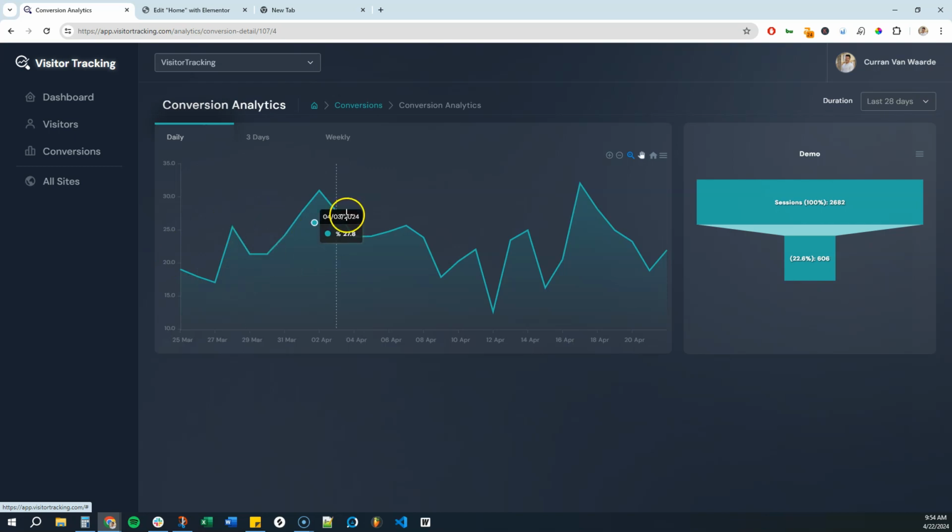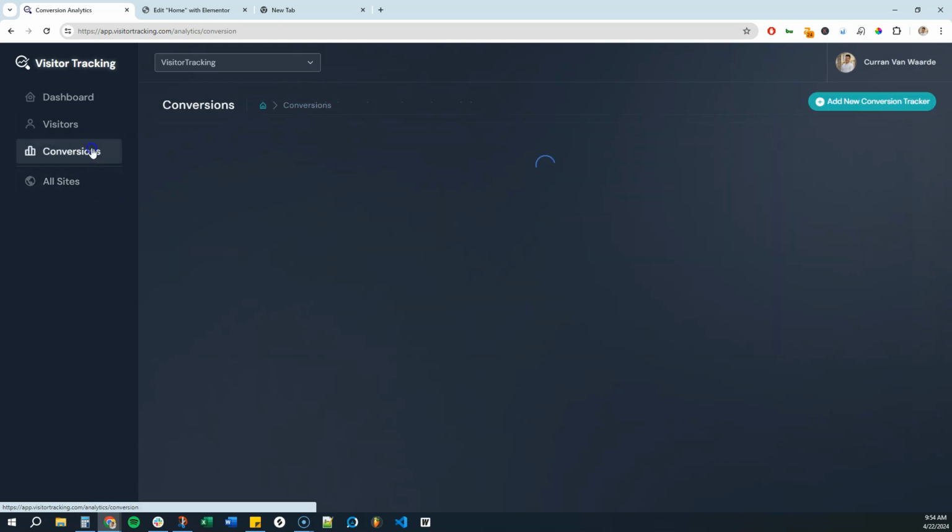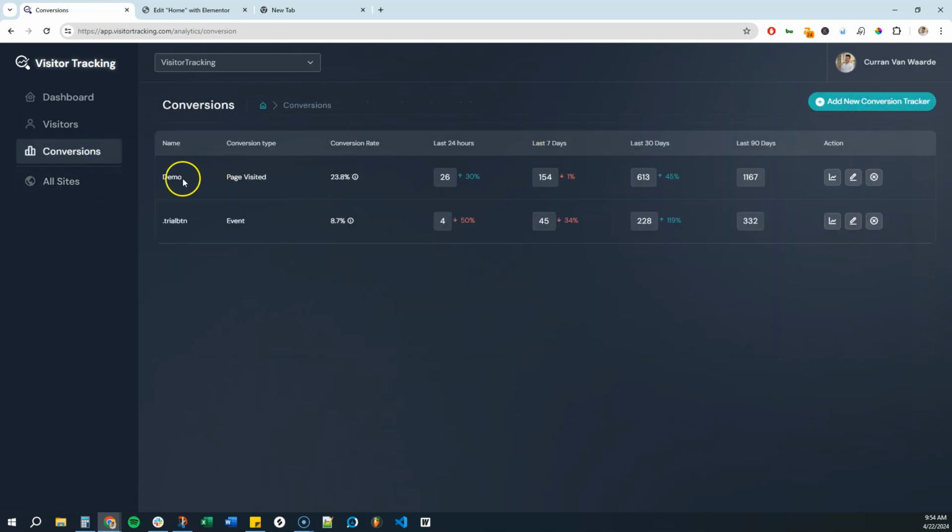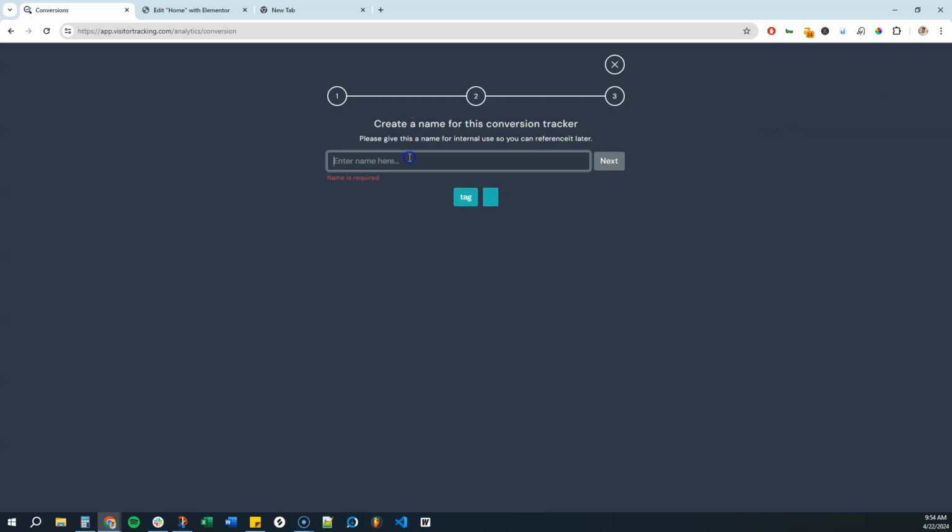So if you change something on your website, you might see a dip, or you might see an increase, and that might give you an idea, okay, I want to keep this change, or I want to get rid of that change. That's essentially what we've done as far as tracking conversion rates over time and conversion analytics. And that covers the first couple of things here.